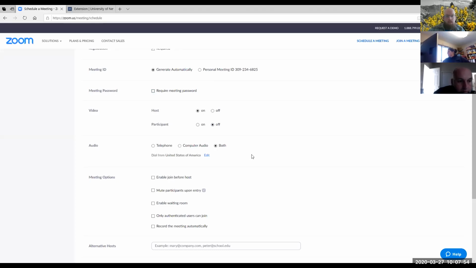This is the audio right here, the next button. This is where I'm probably seeing more problems, is people will mark either just telephone or just computer audio. The other day I was on a call and it was marked telephone. So we logged in, but then we also had to call in. That was cumbersome and nobody could figure it out. It took me a second to figure out why it was doing that, but you want to make sure that you mark both, especially if you're going to have people calling in and joining via computer.